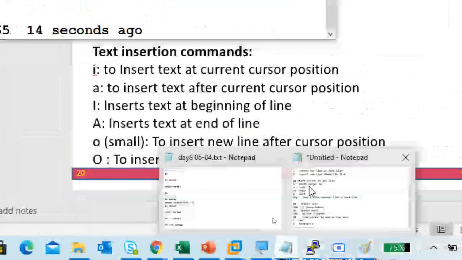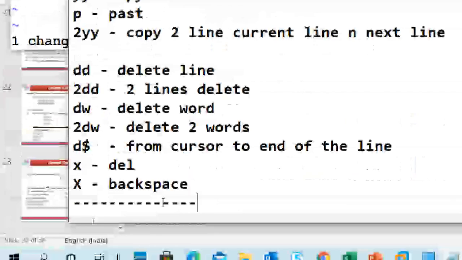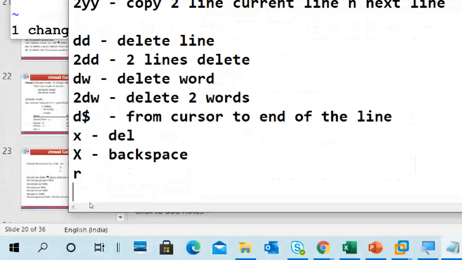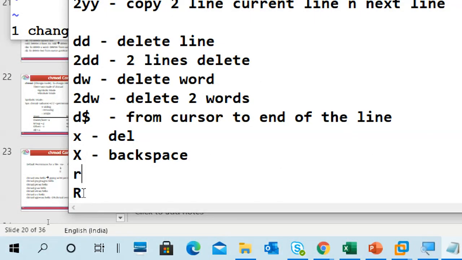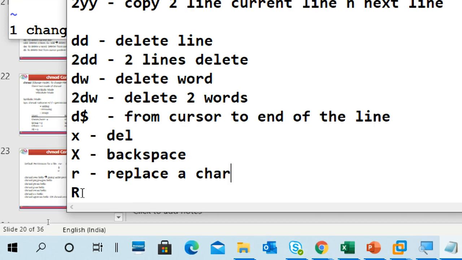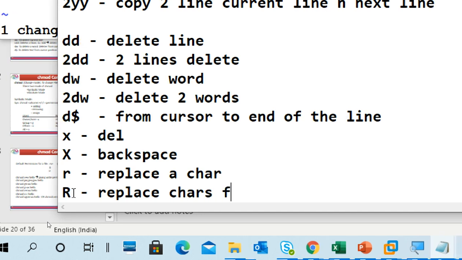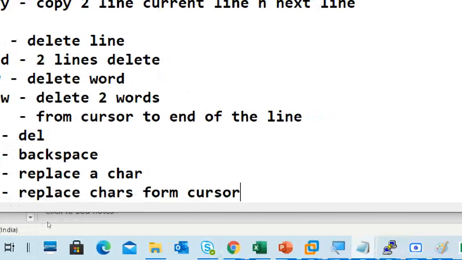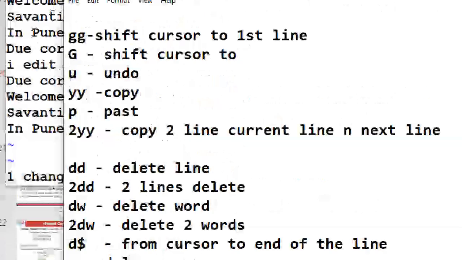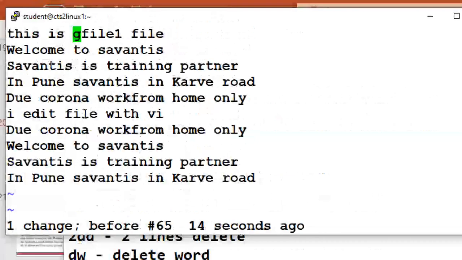Where is this? Small r and capital R. This is for replacing a character. It also replaces characters from the cursor. Okay, guys, this is the thing.